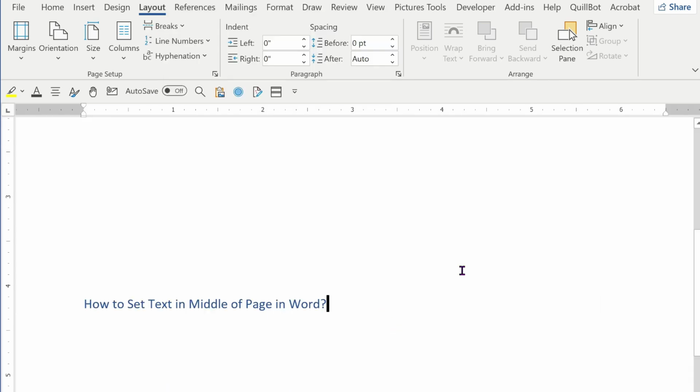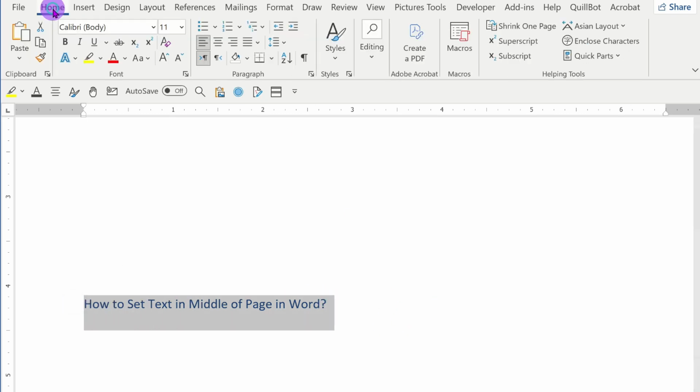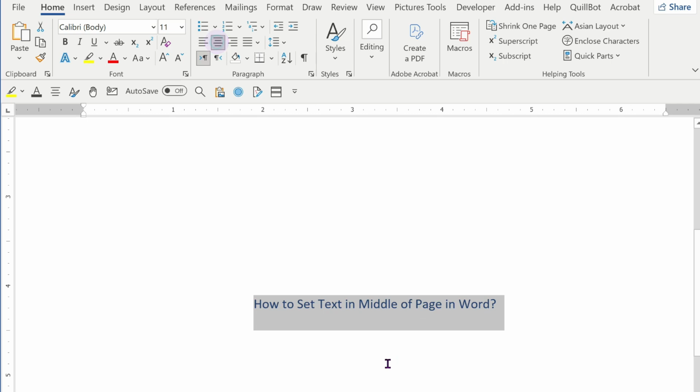So your text has been vertically centered, and if you want to make it perfectly centered in the middle of the page, then click on the Home tab and make it center as well. So this way you can easily set text in the middle of the page in a Word document.